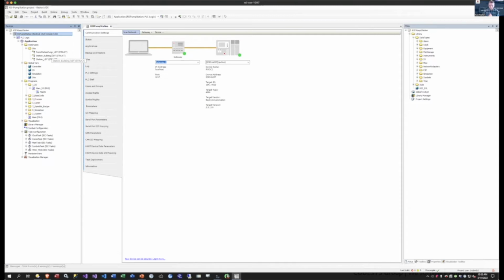Now, I've got this laid out, and let me collapse some folders here so we can see this. I try to lay this out logically for myself anyway. So any of my data types, I dump in the data types folder. And then I have a global variables folder where I put all of my global variables that I use in the program. And then I have a program section, which is broken down by basically how I execute them.